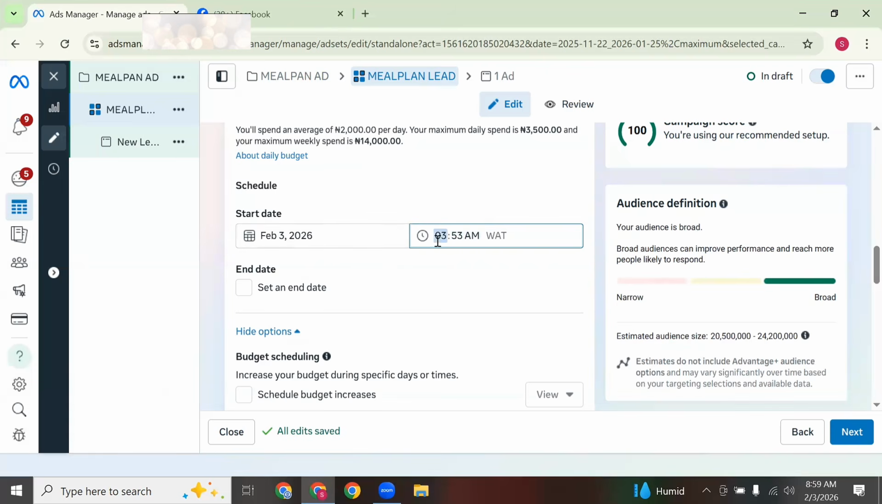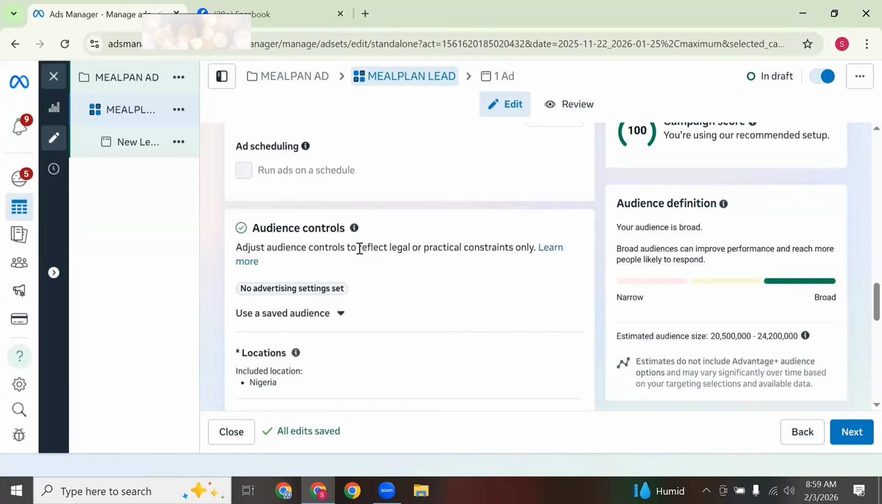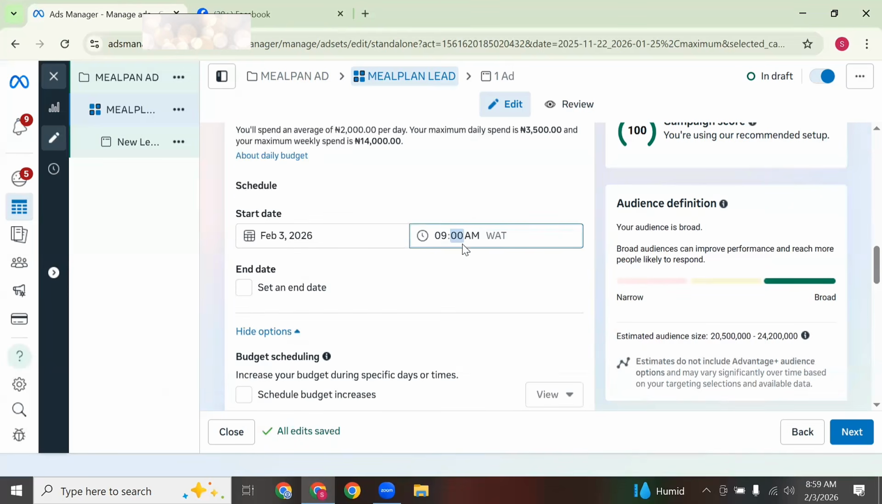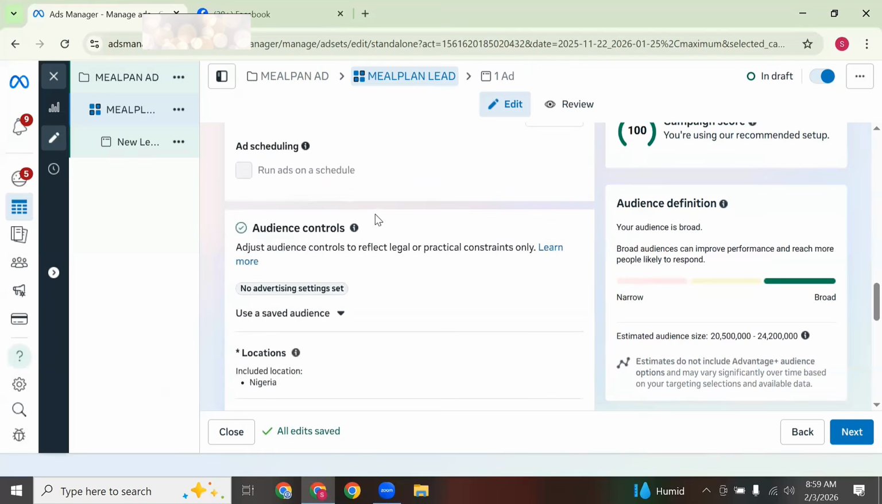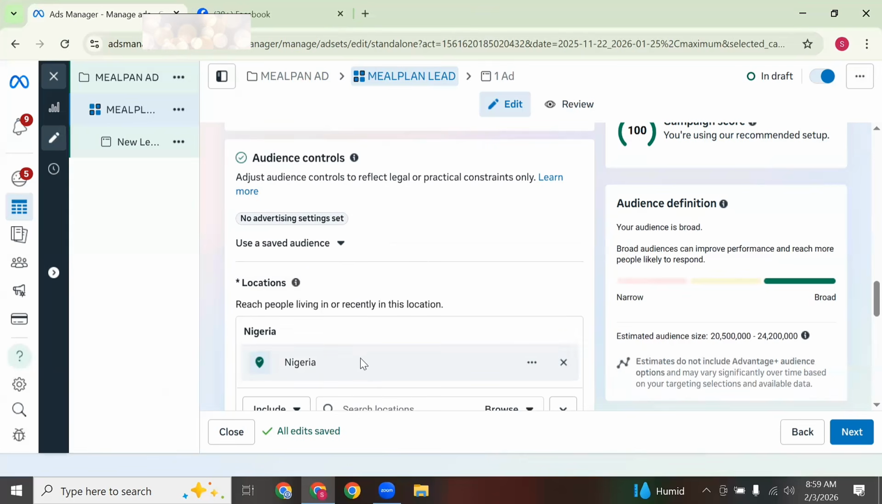What we're going to do now, I'm just not going to put any time per se here. Let's proceed. You can actually put your time if you are running your own ad. Remember, this is a test ad. The next thing I will do is choose my location, which is Nigeria.